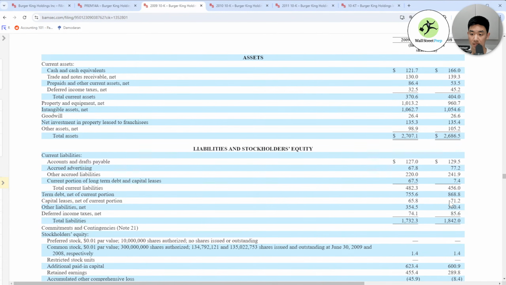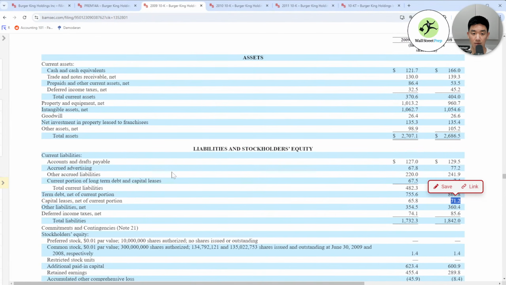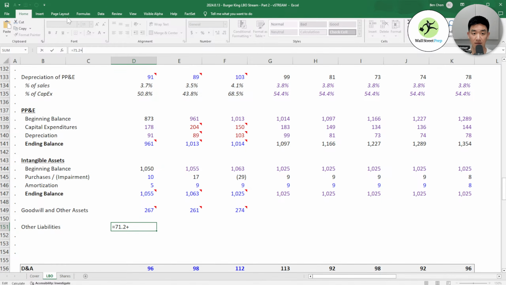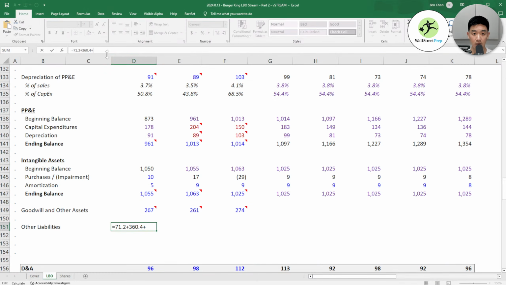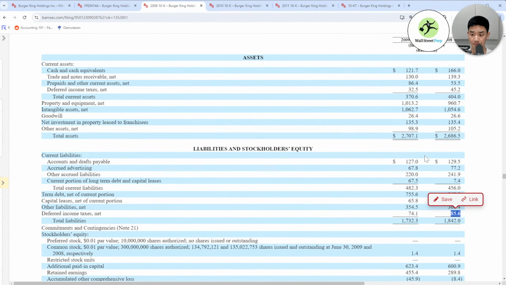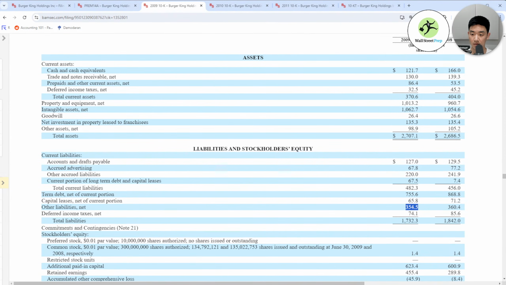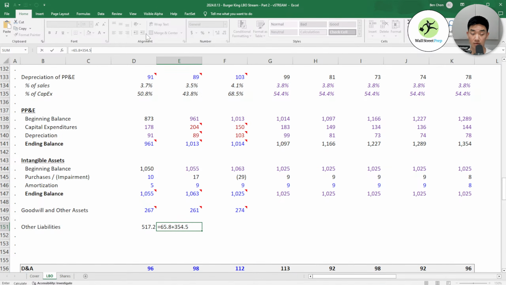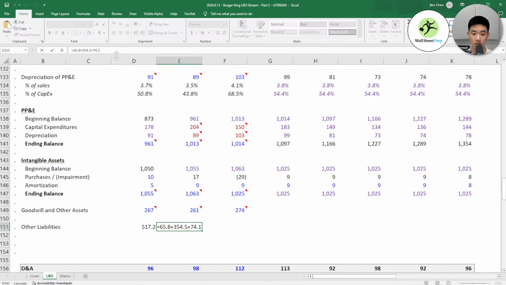So capital leases, 71.2. And as a preview as to why it won't matter, ultimately we're just going to keep everything flat. And when we go to our cash flow statement and use these numbers, we're just going to get the change of the figures. Since everything is going to be flat, it's just going to be 0. But I'm just building this out so we have a functional model.